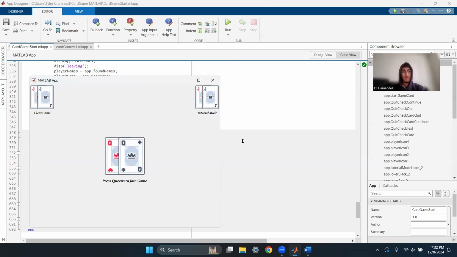I think it came out fine, but like Matthew said, we weren't able to implement everything we wanted to do, but I think it came out great.